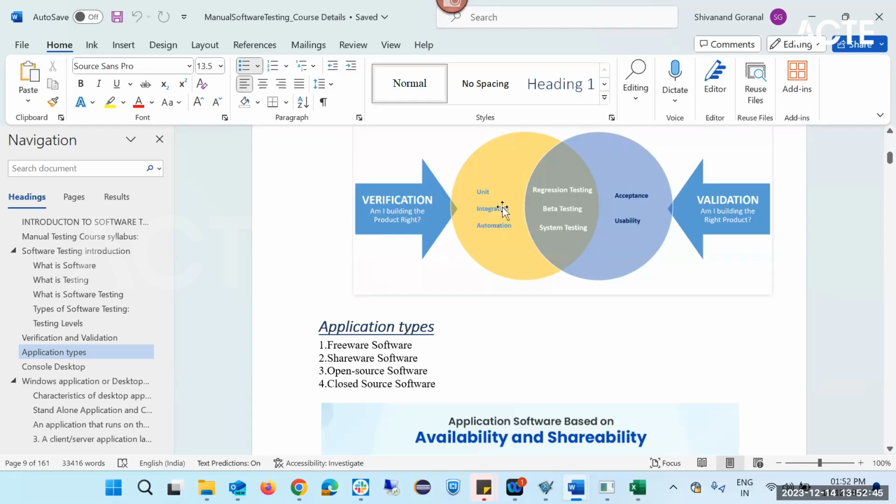Here you can also do automation testing and regression testing. We'll come to it: what is regression testing and when you have to do it, what is beta testing, when you have to do acceptance testing, what is usability testing. We have already understood integration, unit testing and system testing, but not beta, regression and acceptance testing, and usability. Once all this testing is done, they will release the real software application to the end user.